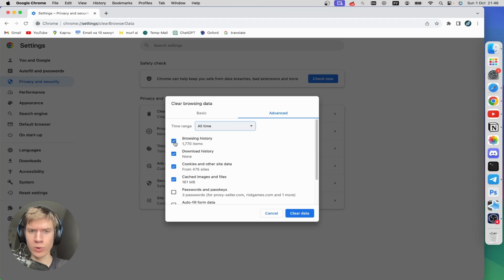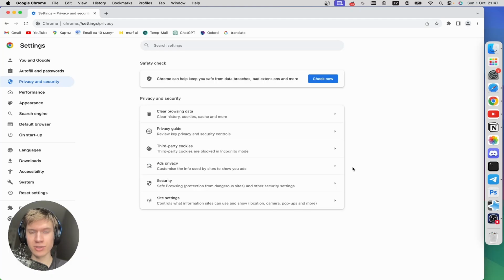If you want to delete your browsing history, you can click on it and then click on Clear data. Let me do that. Wait a couple of seconds, and as you can see, cookies were successfully deleted from this browser.